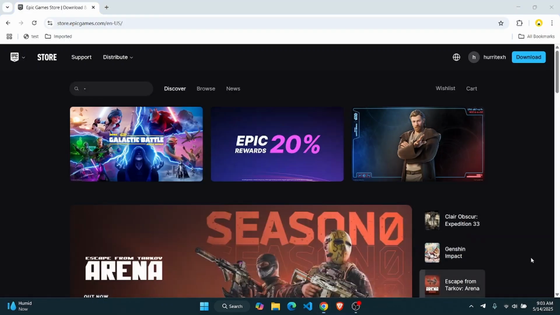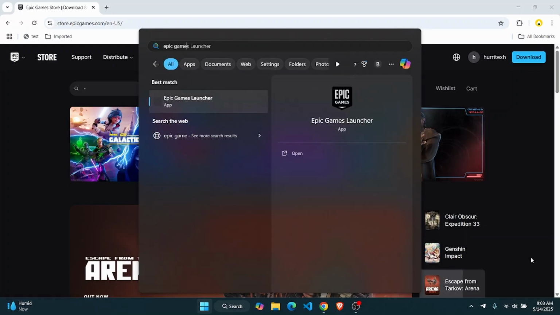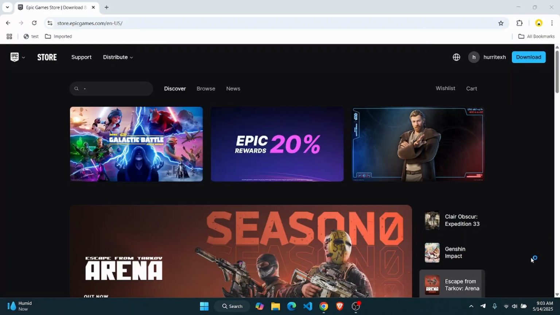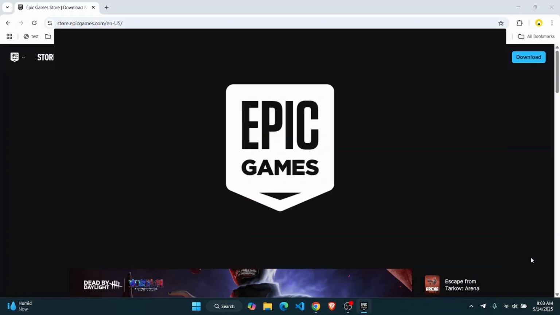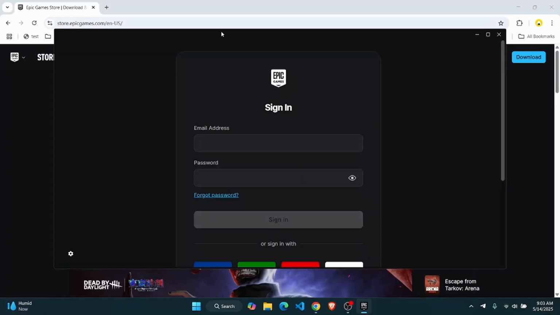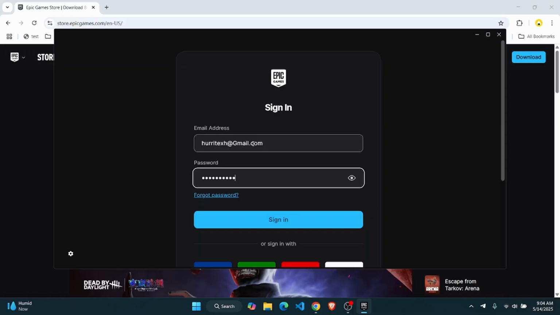Now the next step you can do is go to your Epic Games Launcher and open it up. Once you launch the application, you can log into another account on the app. Simply go ahead and enter your email address and then the password to your account. Then you should be good to go.